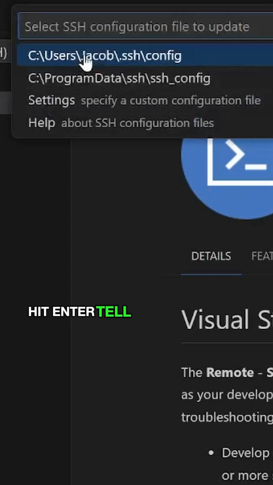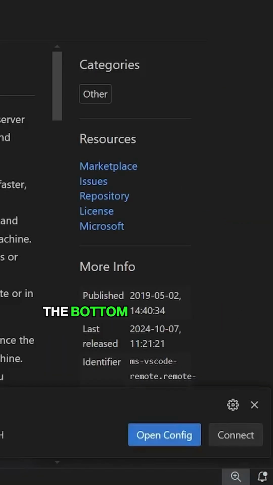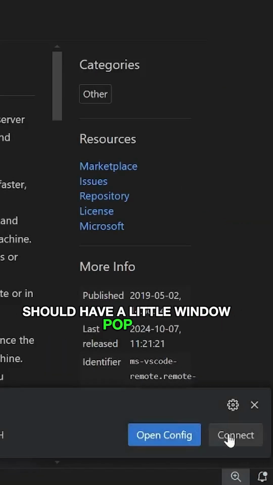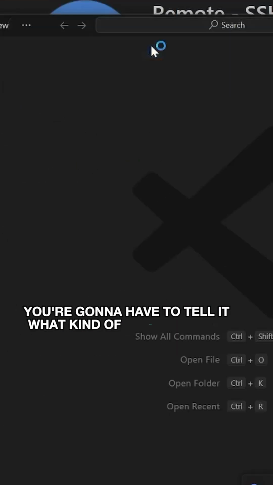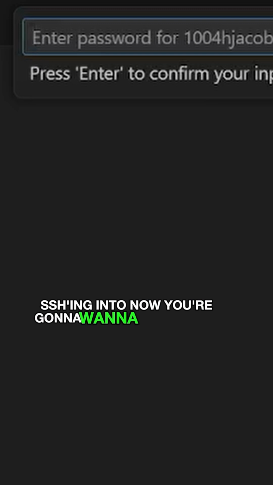Hit enter, tell it where you want to save that information. The bottom right-hand corner of the screen should have a little window pop up. Go ahead and hit connect. A new window will appear. You're going to have to tell it what kind of system you're SSHing into. Now you're going to want to enter your password.